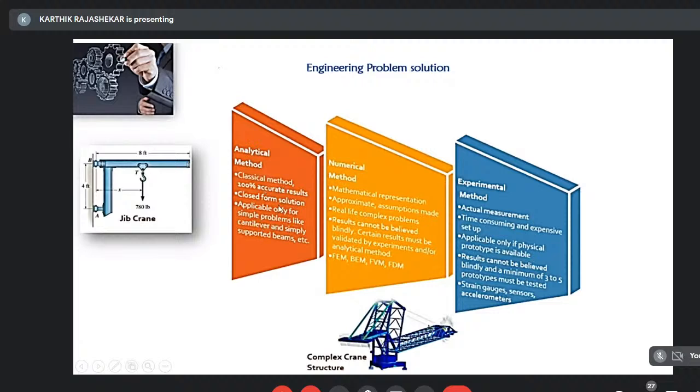If you look into the bottom figure, I have a complex crane structure. In order to analyze this complex crane structure using the simple analytical method, it will become very difficult, right? In order to overcome this problem, we would be going for the approach called numerical method. It is an approximate technique, and since we are calling this an approximate technique, it indicates that we are trying to get a closer solution.